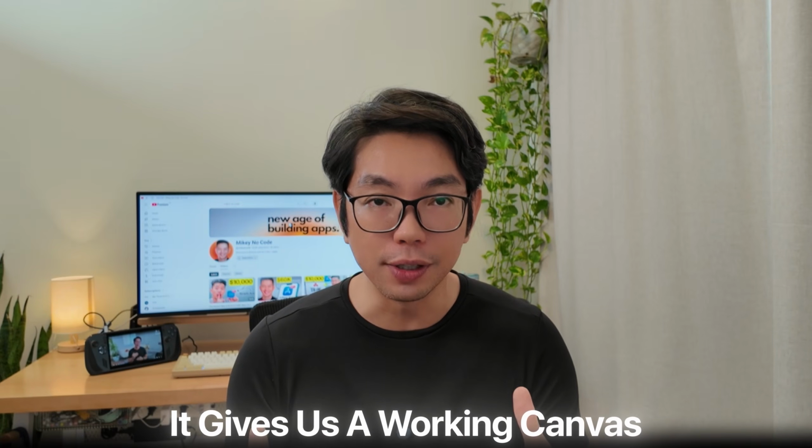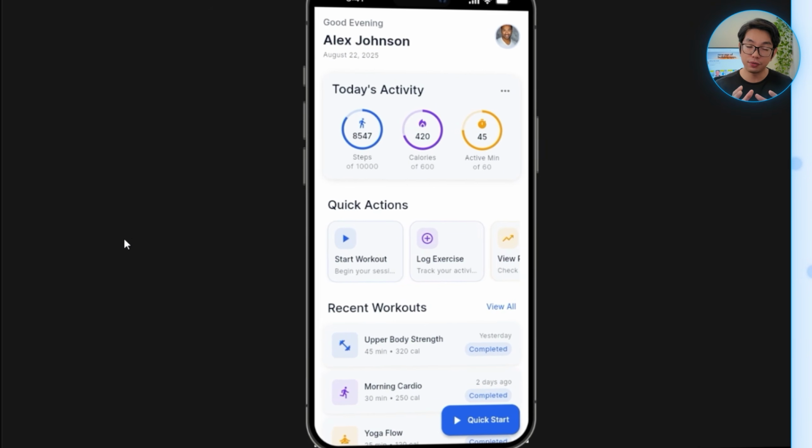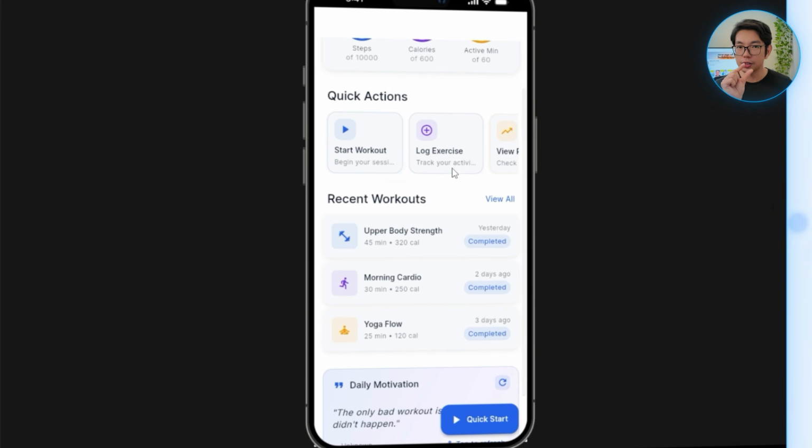So Rocket responds by putting together a clean, elegant design for our fitness app. All the major sections are there, the placeholders are neatly set, and the overall look already feels polished even at this early stage. It is simple, but it gives us a working canvas that we can start refining right away. So let's go ahead and look through the app. And you can see here that the structure is functional, but there is a small error.